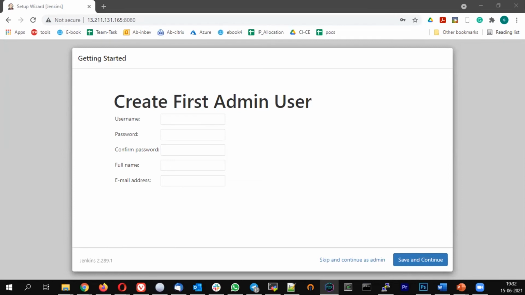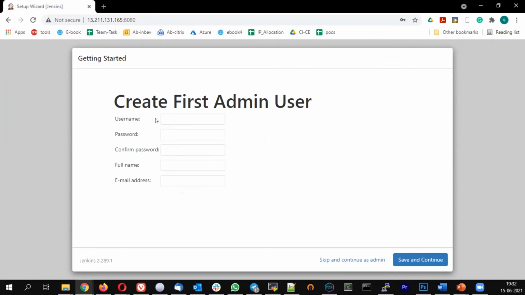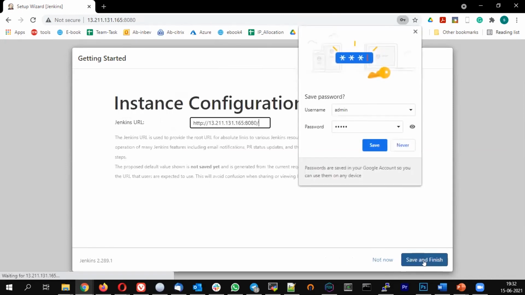Then it is asking me for the user creation. In the username, I'm going to give everything as admin. Username is admin, password is admin, confirm password admin, the full name is admin, and email address admin@admin.com. I'm just going to give everything as admin so that I will not forget it. If you want, you can give your own username and password.